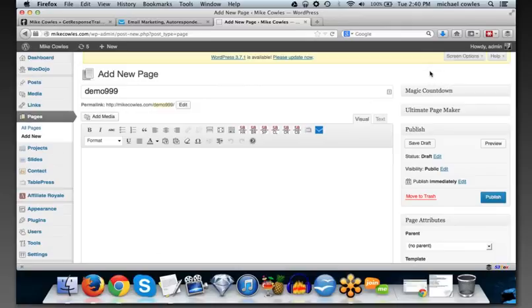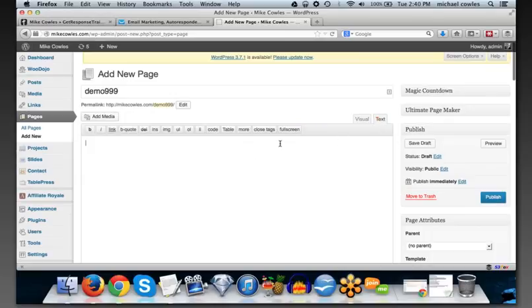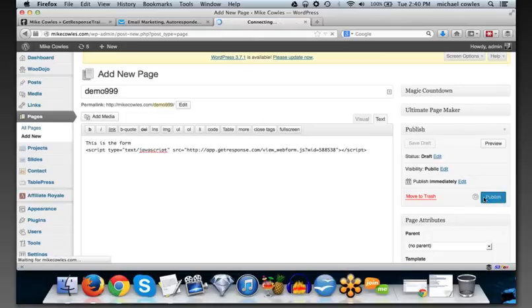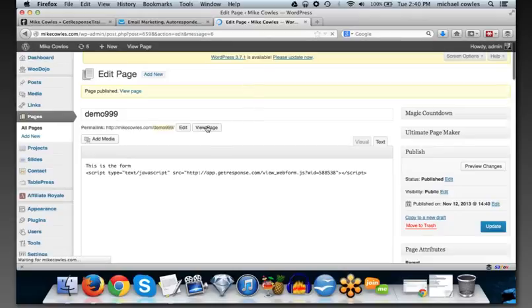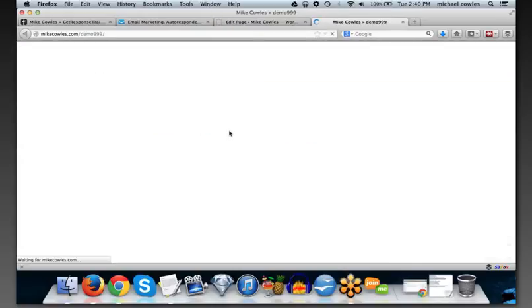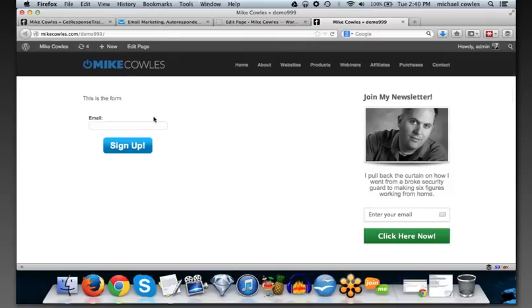When you put any code on a WordPress page, make sure that you're not on the visual tab, but on the text tab. All we're doing is copying and pasting that code. Remember, this is what we have right here. Right above that, just for clarity, I'm going to say this is the form. Now I'm going to click publish, and then click on view page, and we can see it. Looks great, right? Awesome. So Mike showed me how to put a form on here.